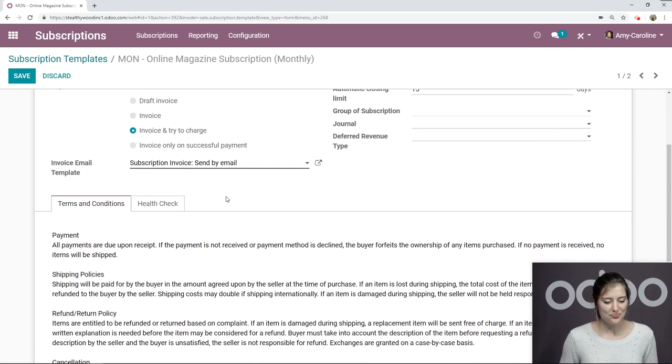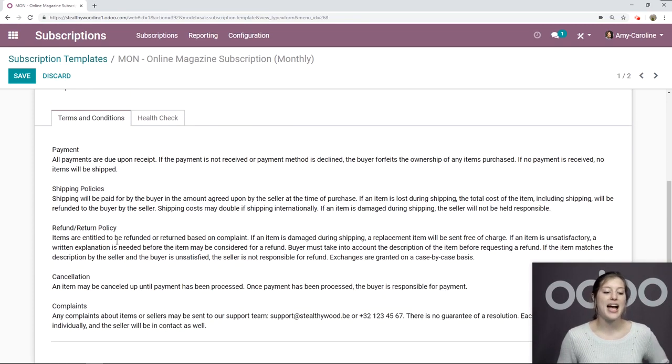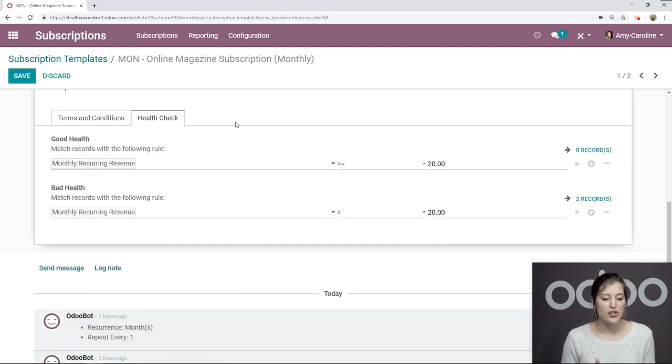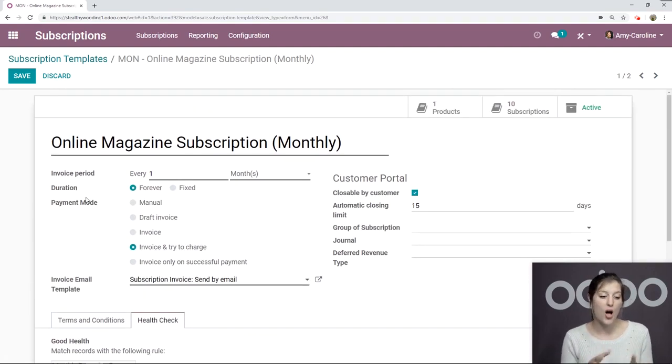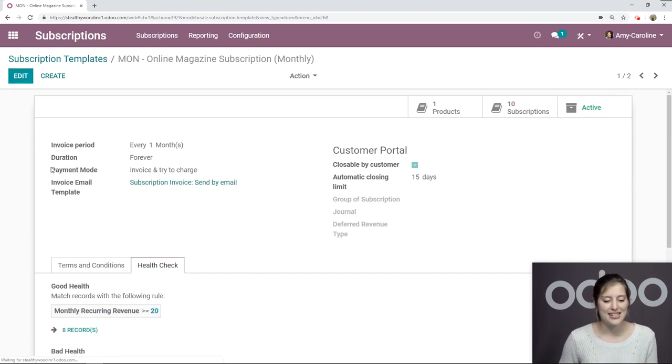Below, we're going to be able to add our terms and conditions for the subscription. I've already added my terms and conditions, as you can see right here. In the next tab over, we're going to have our health check, and we'll be able to modify these rules. So we have a lot of options on the subscription template. I like how I've configured this, so I'm going to go ahead and save this.